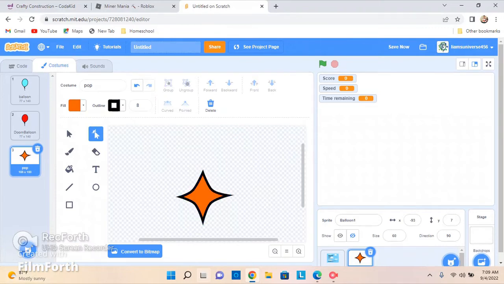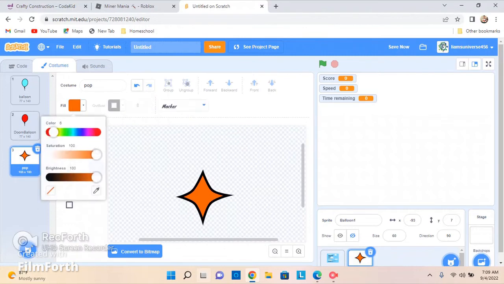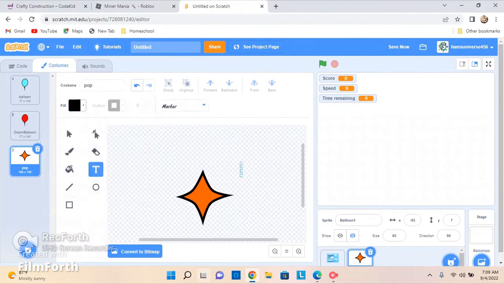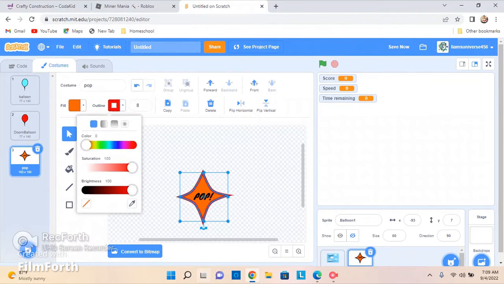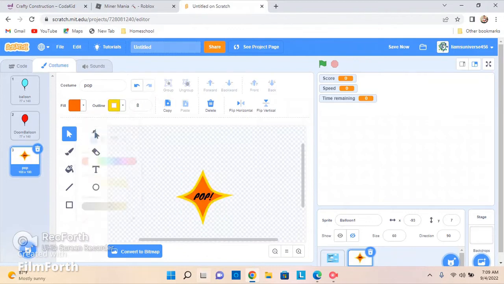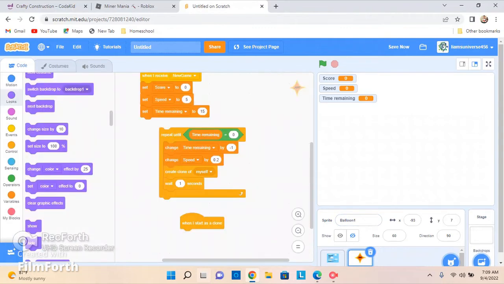It's kind of simple, and I'm just going to put some text inside of here saying pop. It's not going to be anything complex. Pop. Boom, just like that. And we could size this down a bit. And actually, yeah, this is good, I guess. Pop. And then we can make this a yellowish color.